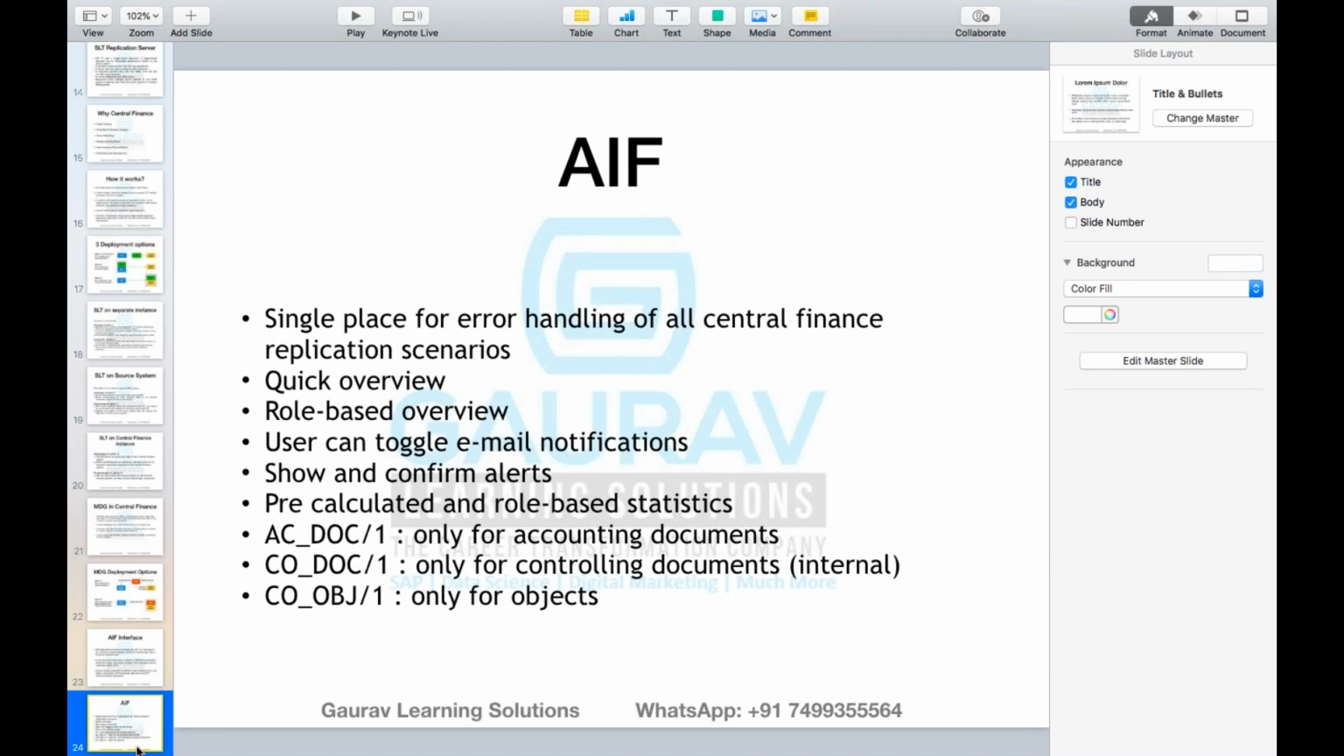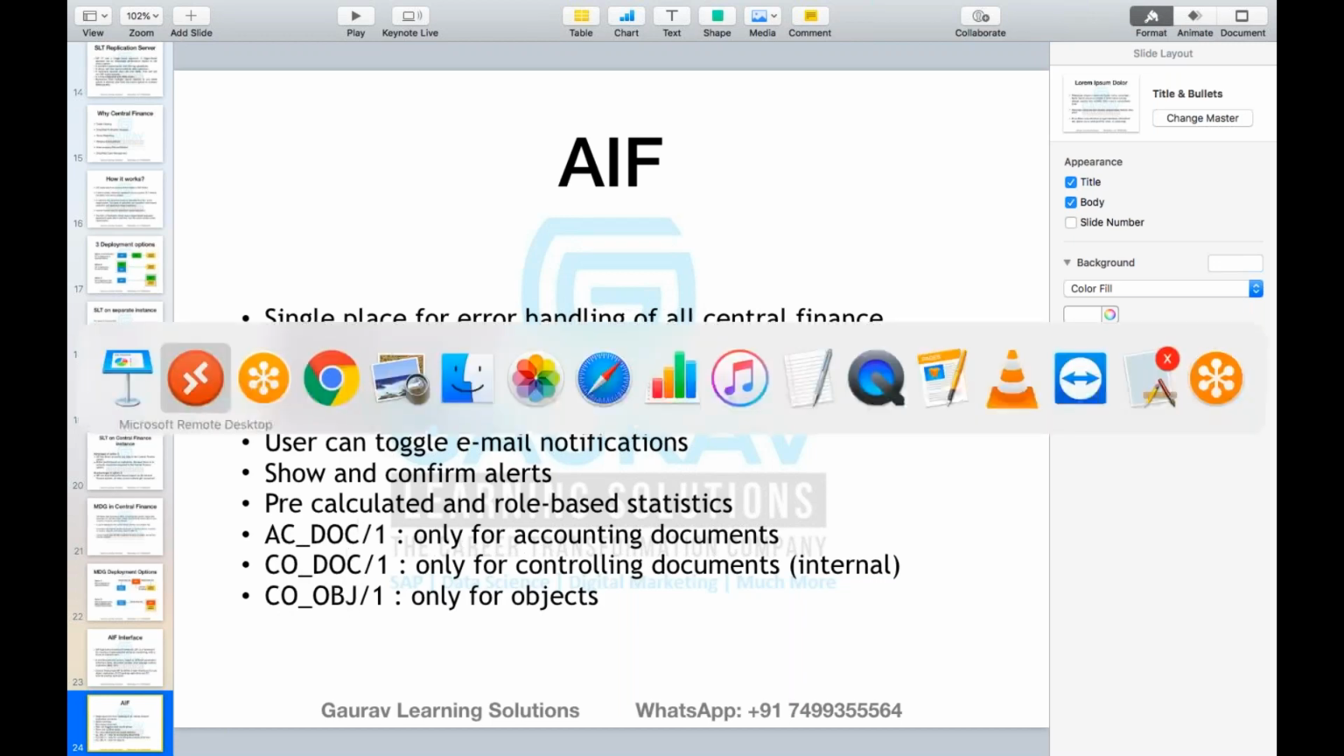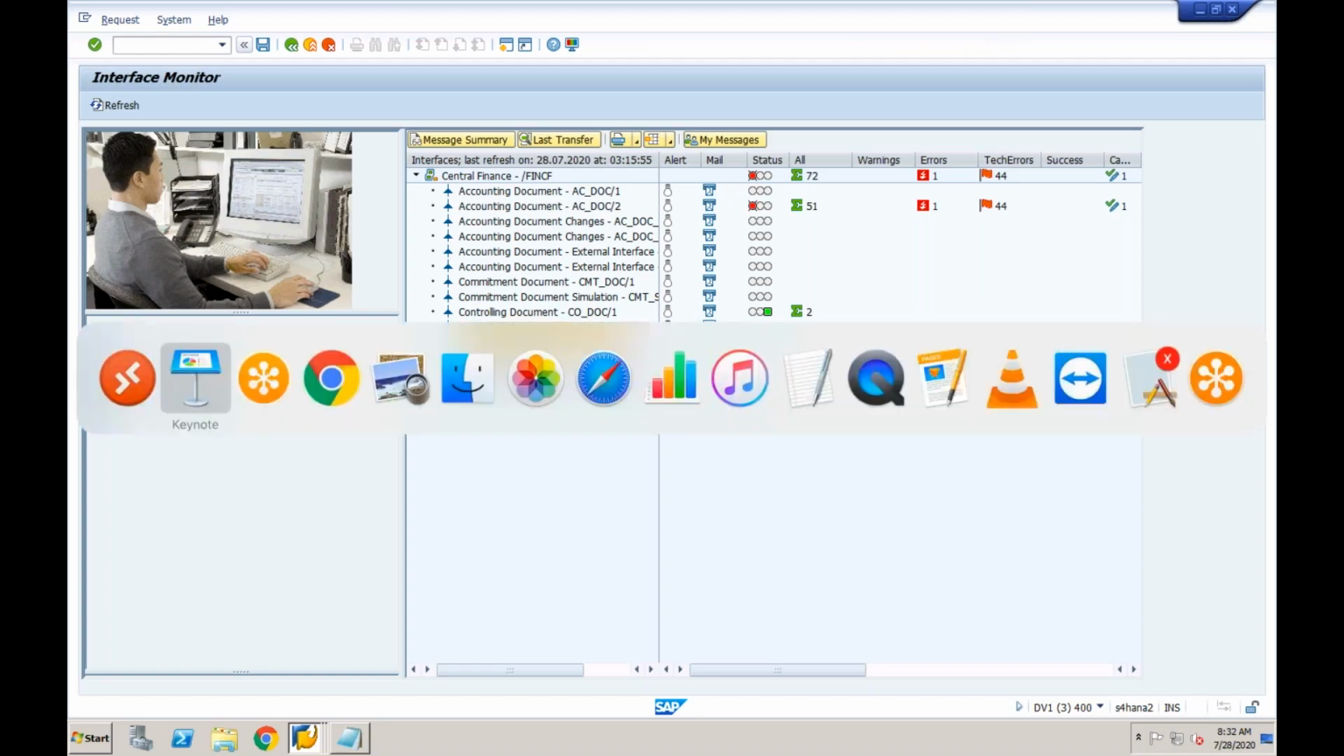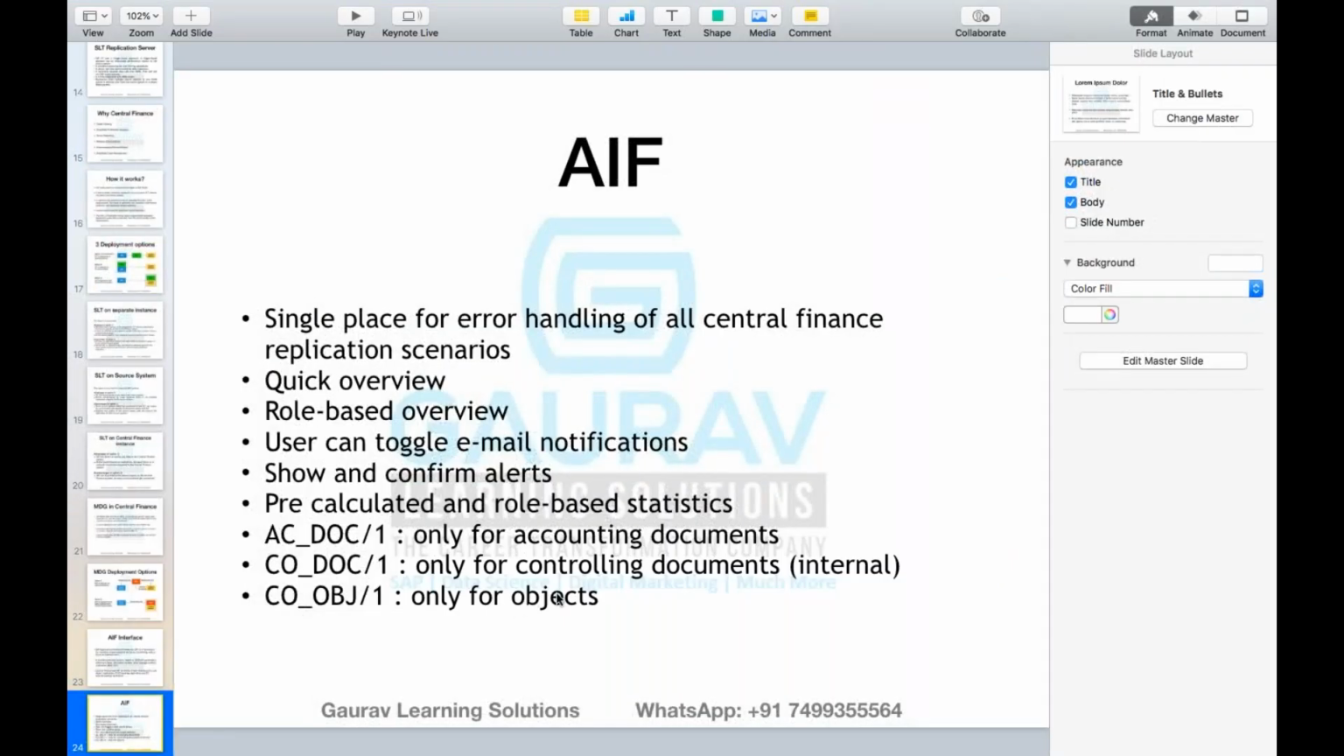Okay, and these are the three: AC_DOC1, CO_DOC1, and CO_DOC. These are standard delivered, but we can create our own. You can see our technical consultant has created a copy of this. AC_DOC1 is a standard one. This guy has created AC_DOC/2. Similarly, CO_DOC, he has not created a copy here. It is being used as a standard one. And you can see CO_OBJ/1. That is exactly the object which is related to cost objects.